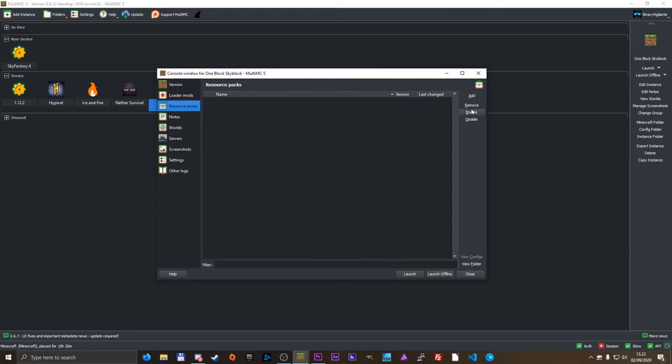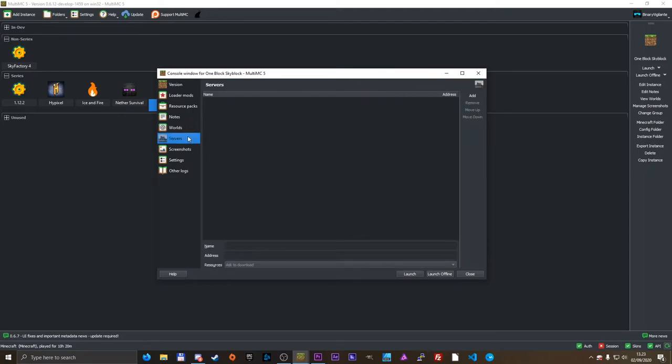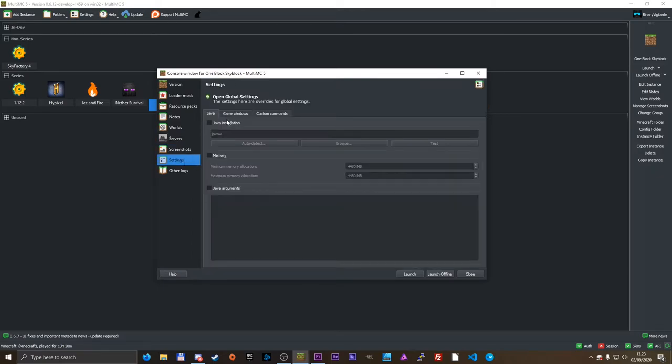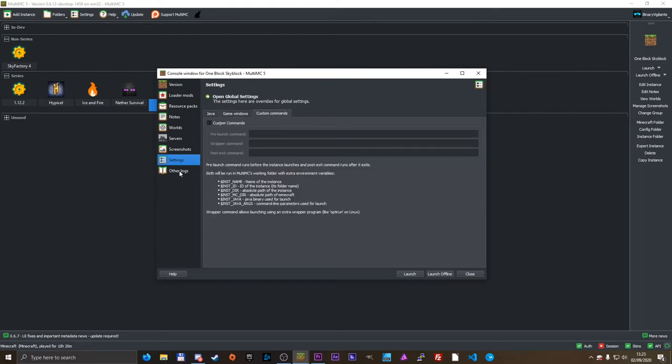You can just add, remove, enable, and disable. You have a list of your worlds, so if you just want to quickly copy a seed of your world but don't want to actually launch Minecraft, you can do so. You can even attach MCEdit to MultiMC and open that world in MCEdit with just one click of a button. You can even get the list of servers, you can add servers without having to be online, you can manage your screenshots, and there are of course Java settings and game window settings and stuff like that.